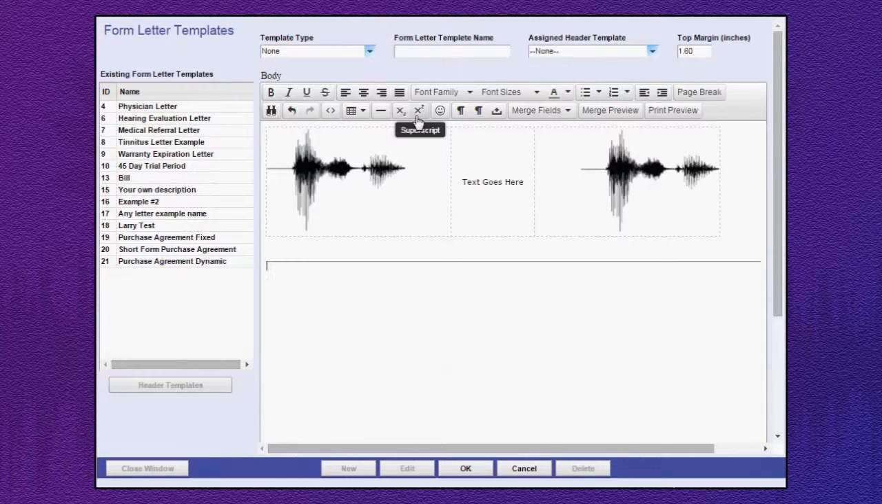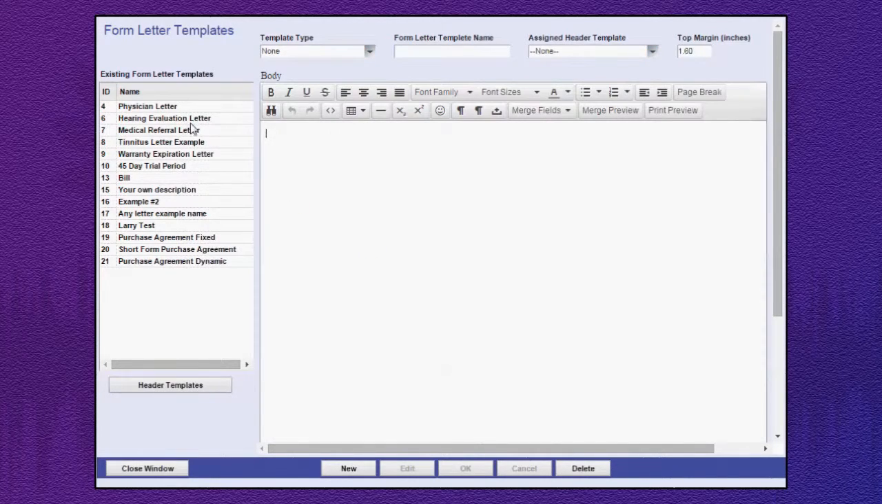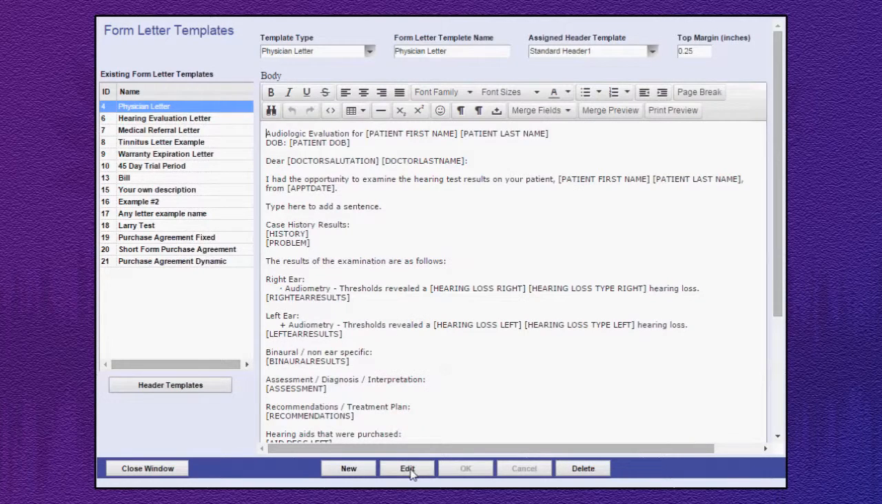The next group contains subscript and superscript buttons, followed by an emoticon button, just in case you want to fill your custom form with smiley faces. The next group contains 3 buttons: Show Invisible Characters, Show Blocks, and Non-Breaking Space. Show Invisible Characters. This will display any hidden characters in your form letter.